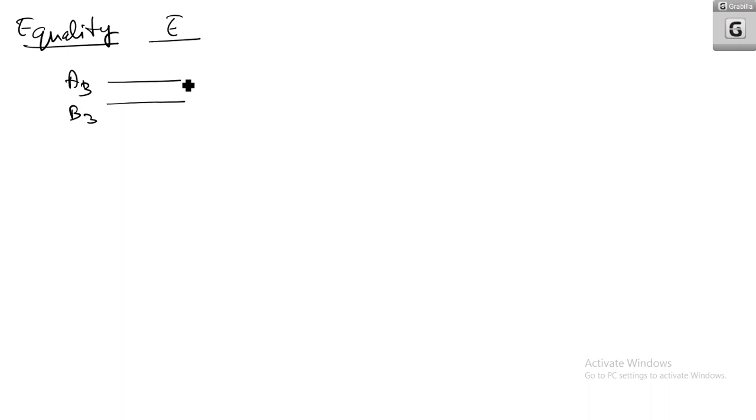First case is the equality case. That is for E. What I have is A3, B3. What is that? It is XNOR. I am taking this as X1. Then A2, B2. I am taking this point as X2.